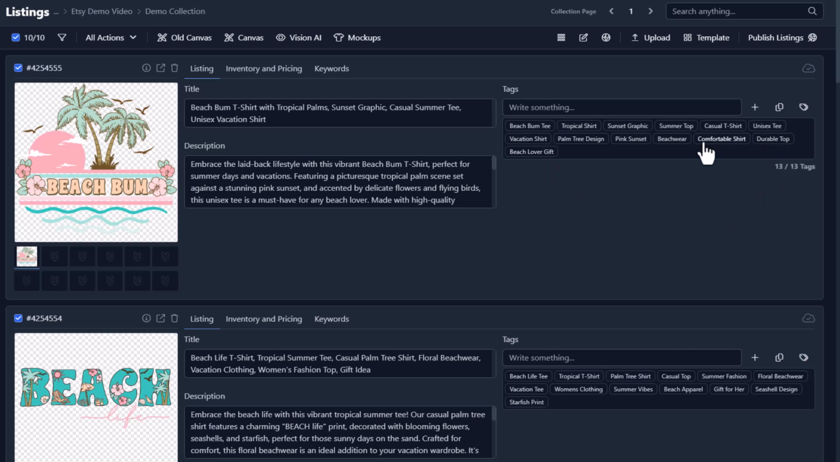So again, some of these tags might not be the best. You could definitely add more. So if you like durable top, you could get rid of that and then just add your own tags in there. So I always recommend you let Vision AI do 80 to 90% of the work. Then you go through and optimize it further as you see fit. You don't have to, but I do recommend that.